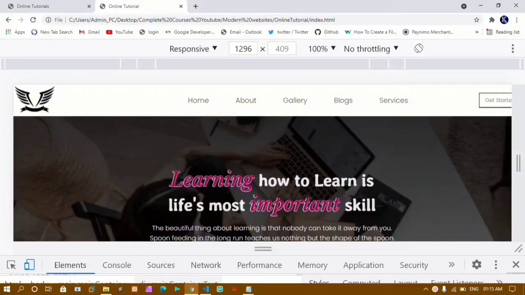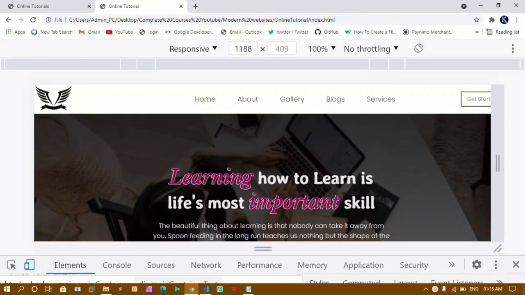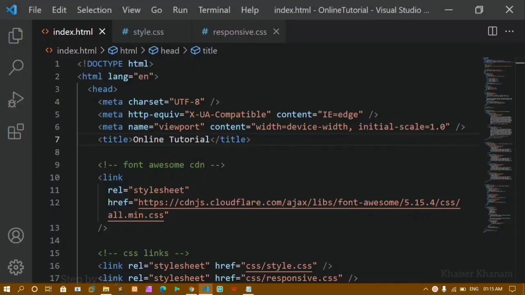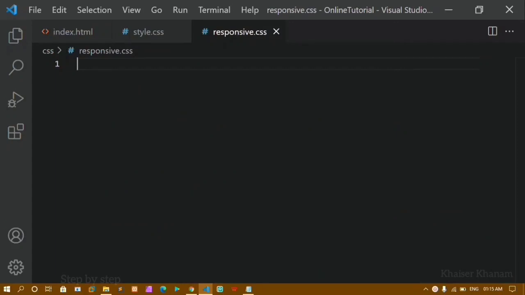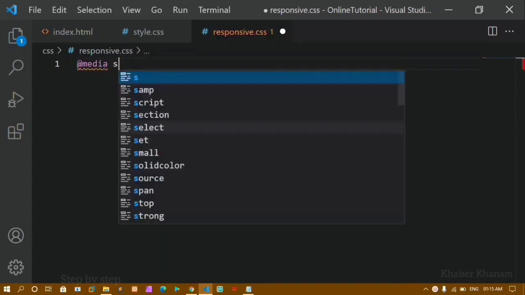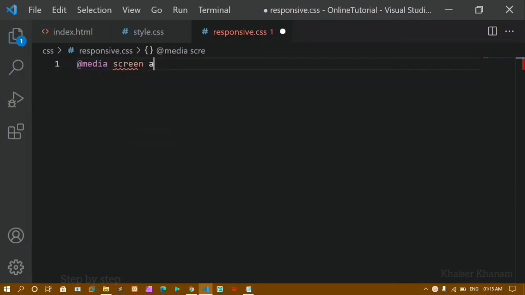Now we will start writing our media queries. If I come to a particular breakpoint, you can see my button is not looking good. Now we are going to style that one. Inside this, first I'll write one media query. I'll write the media query syntax. You have to write it like this: media screen, and I'm going to give the maximum width to be 1100 pixel.